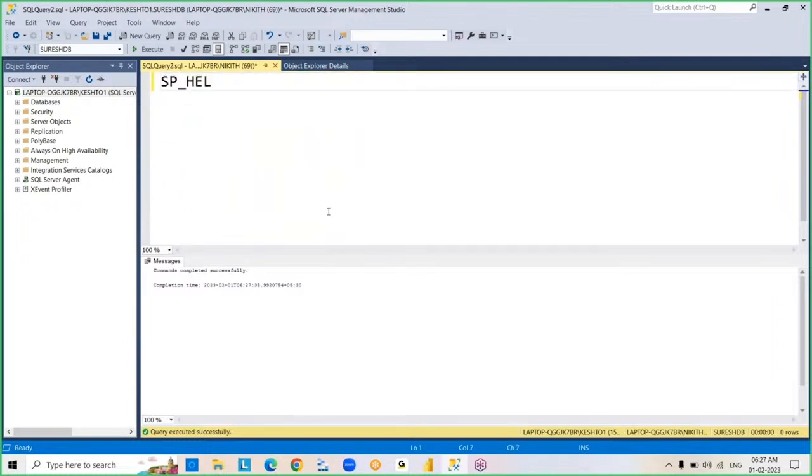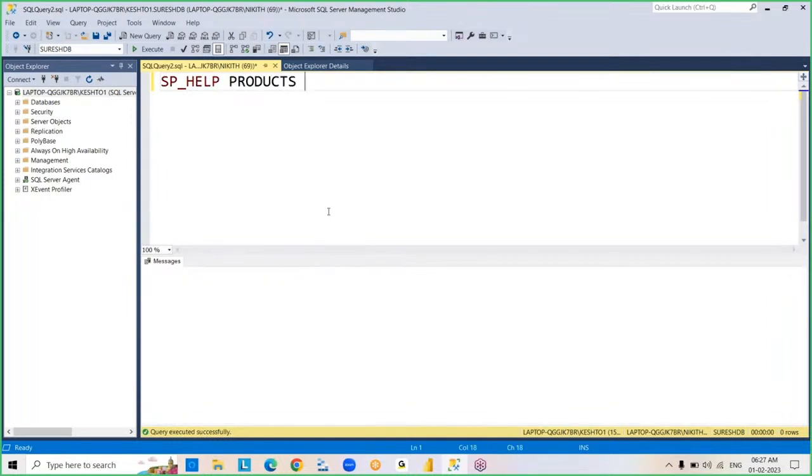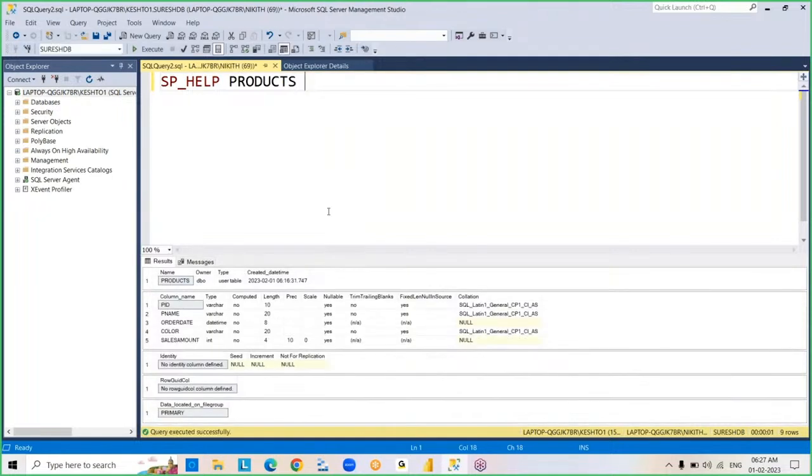Now the only thing is we have to check whether the table structure was deleted or not. So the table structure is not deleted. It is there, only the structure. Please check it.